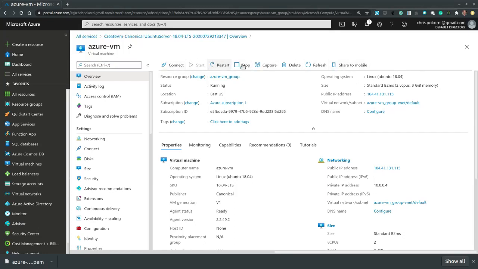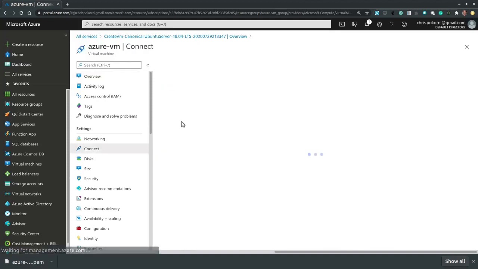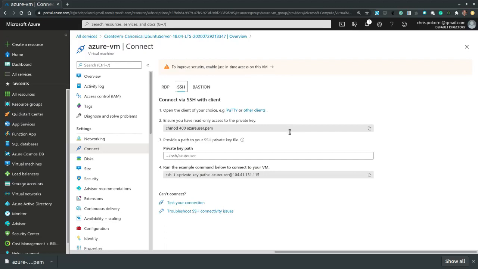And at the top of the dashboard, we have a collection of actions to start, restart, stop, delete, refresh the virtual machine. And then we have the connect button. So let's connect to this virtual machine. Let's connect directly through SSH. And we are provided with a few instructions on how to SSH into this virtual machine.